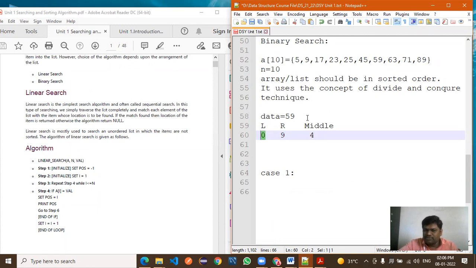What is the value of L of 0? Left pointer, where it is located. 5. And what is the value of R of 9? 89. And now if you consider the index 4, so what is the value of index 4? 0, 1, 2, 3, 4. 25? Yes or no? Yes.